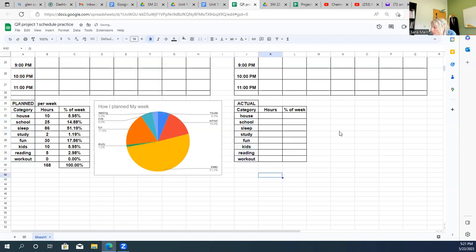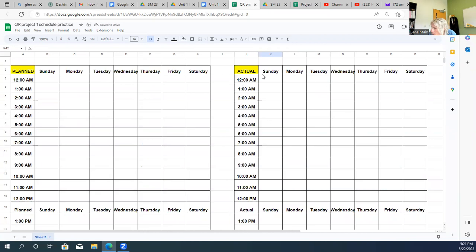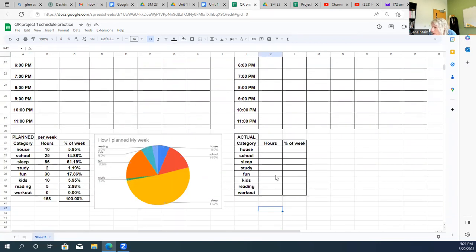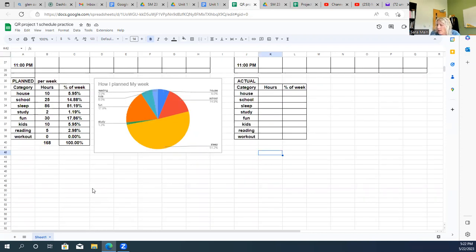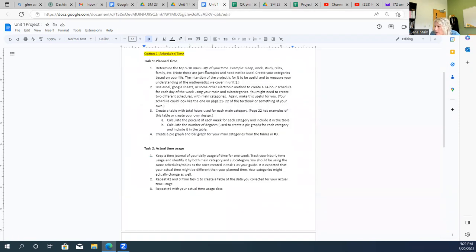Then after you have been tracking how you actually spent your time, you can go ahead and put your hours in here. And then again, create your percentage of the week. And then you'll make another pie chart that matches this one. And I would title it How I Actually Spent My Week. And then if you go back to the directions, that's down in here.